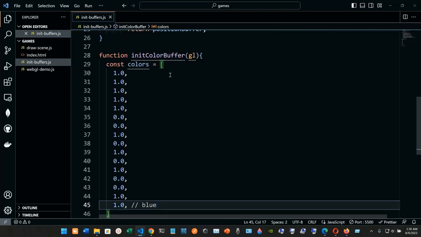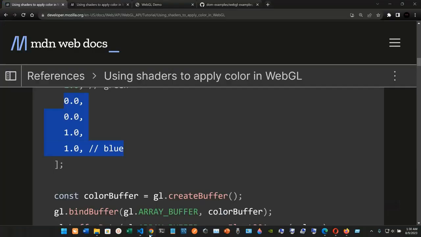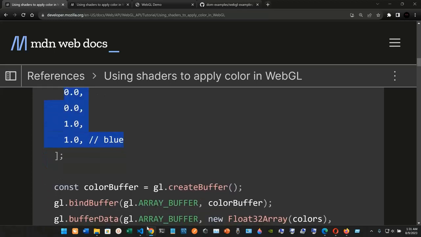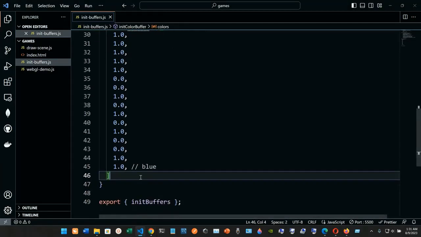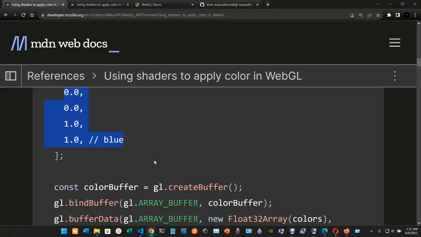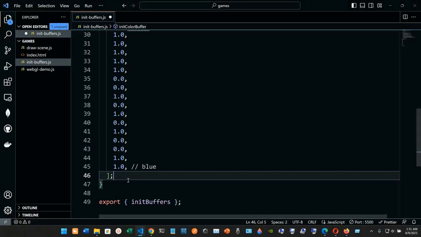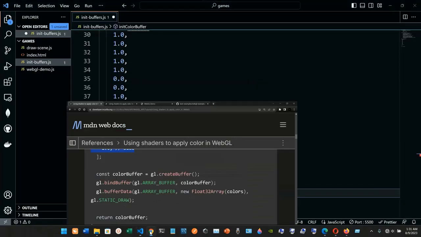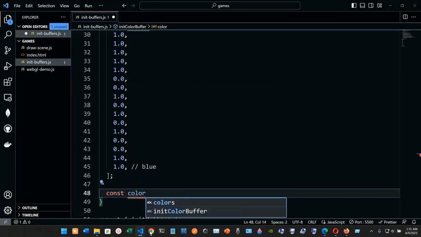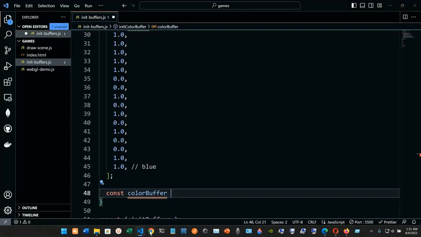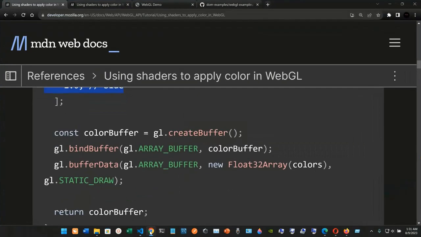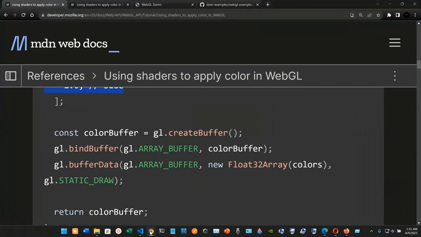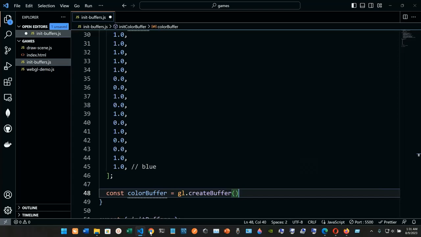So we have this array named colors. We close it and end this statement with a semicolon. This is our array, and outside of that, but inside of the function, we're going to have this declaration: const colorBuffer, and we set it to gl.createBuffer(), with a semicolon at the end.